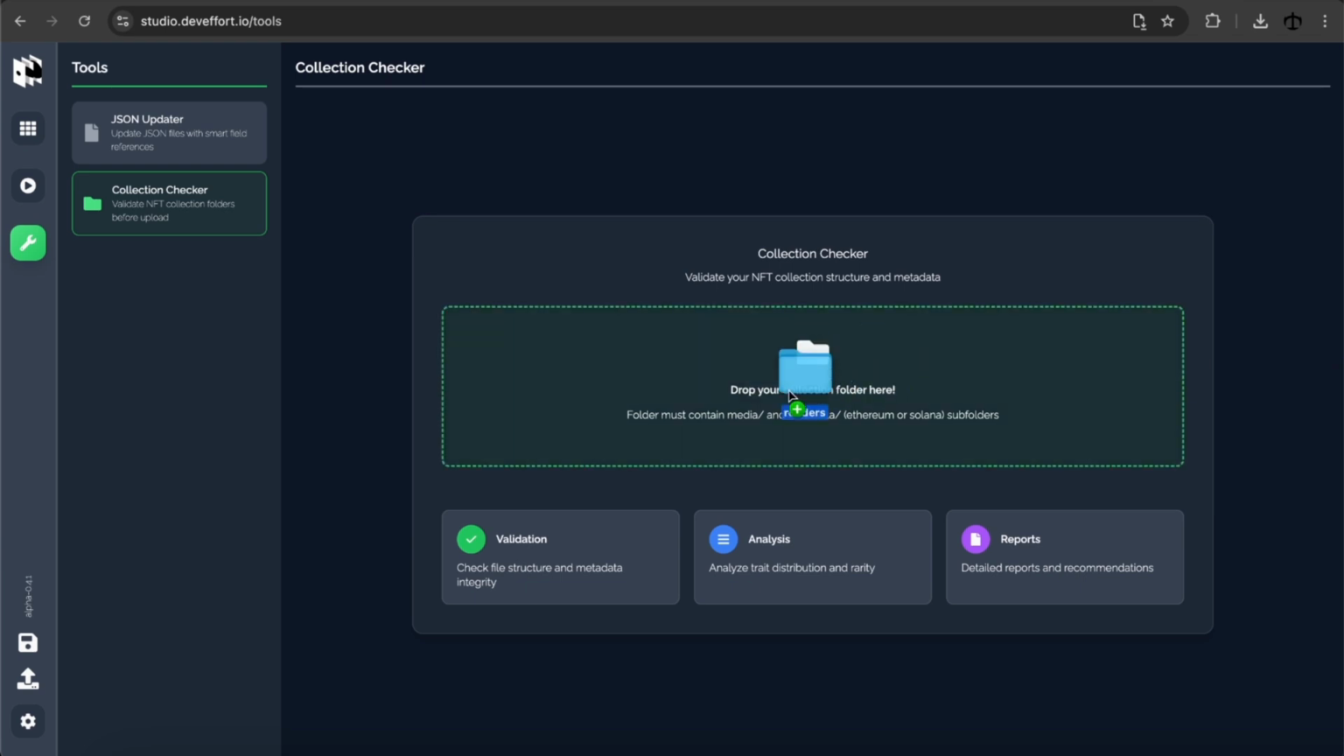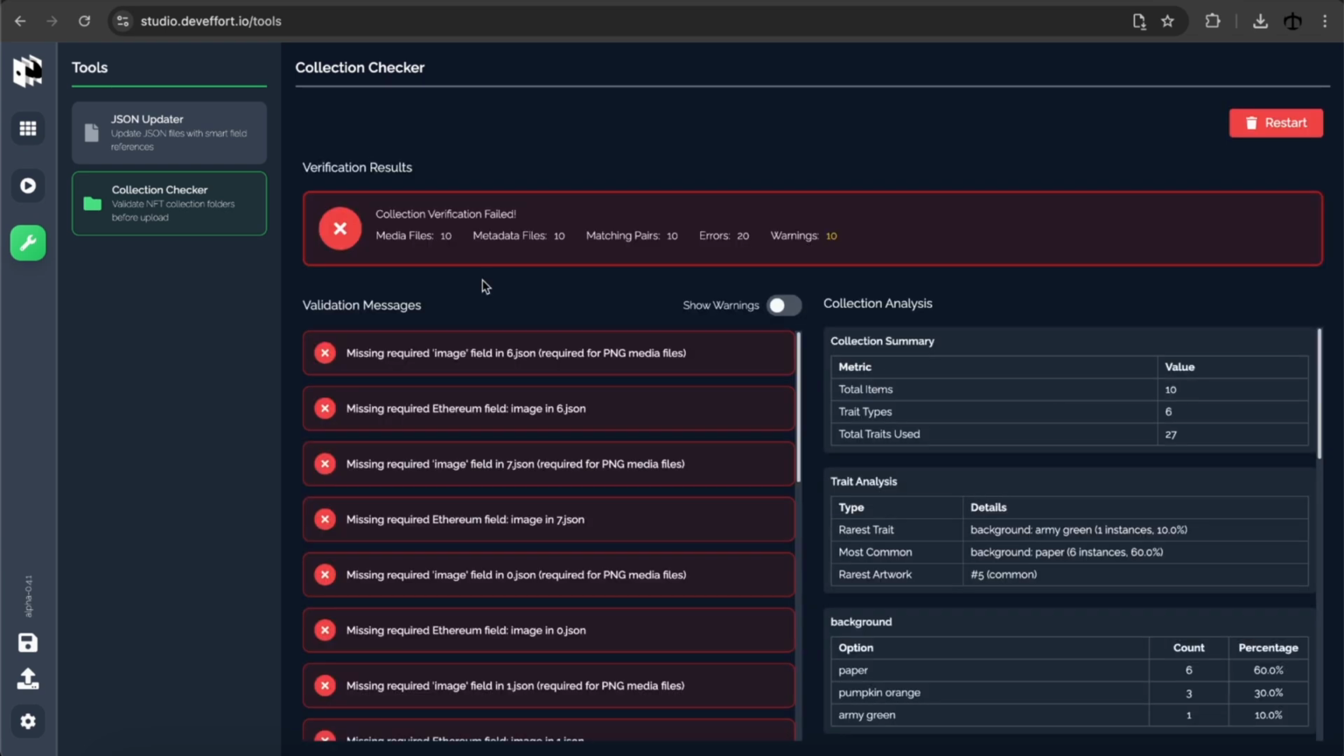Let me drag and drop the renders in here and see what it does. Right off the bat, we can see a lot of red, meaning that we need to fix a few things, right? So here we can see that there's a required image field missing on 6, the same because this is on the Ethereum field, it's required. And we can also turn on warnings and see that the external URL is a warning, but that's not going to affect the result. So we can turn the warnings off. But in here, in the verification results, we can see that we've got 10 media files and 10 metadata files, which means that there are 10 matching pairs, which is correct. We just have a bunch of errors, and these errors are speaking about the image field and the JSONs being empty, which we can fix.